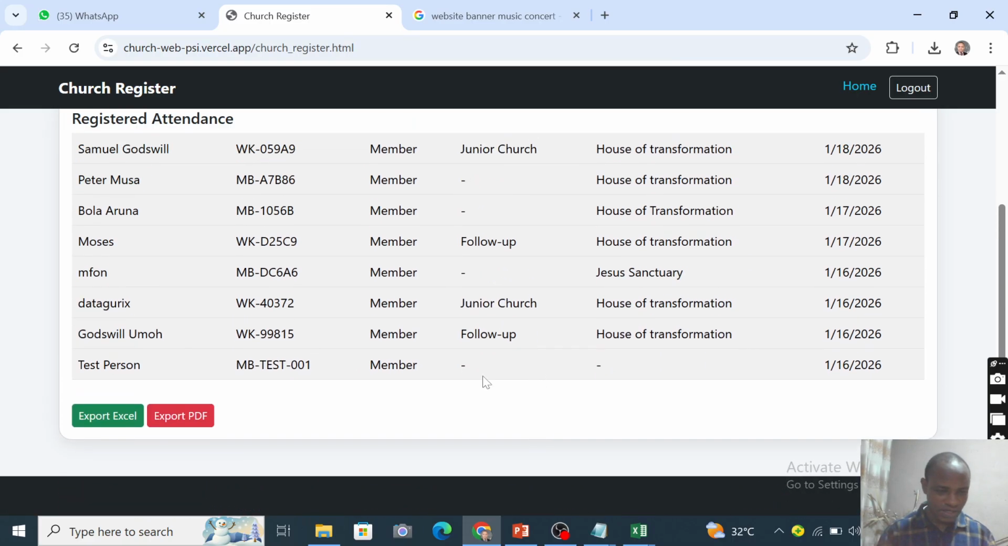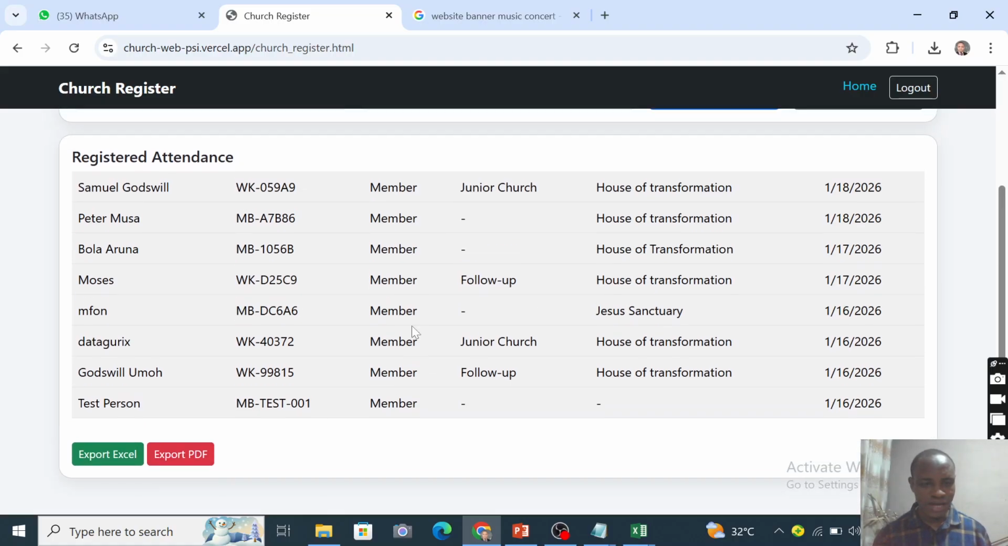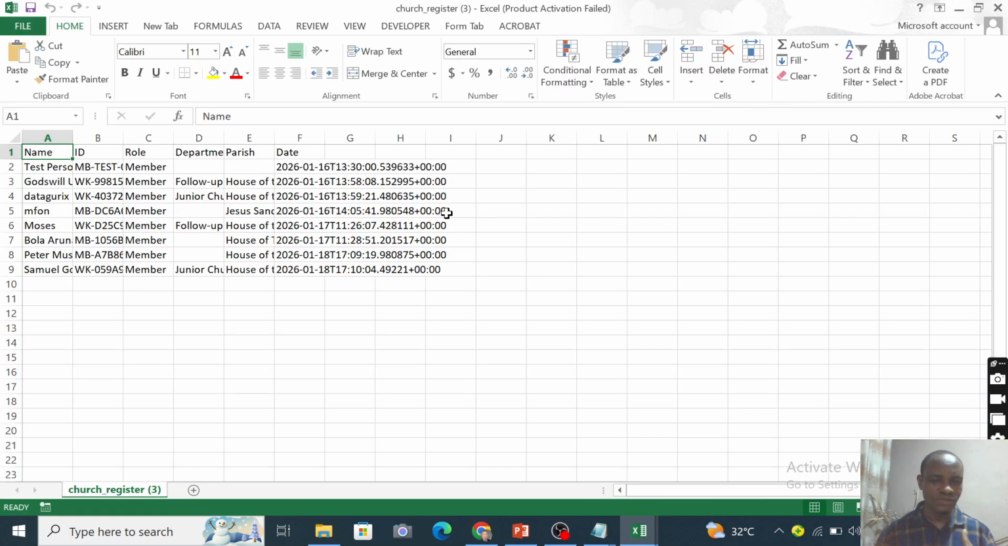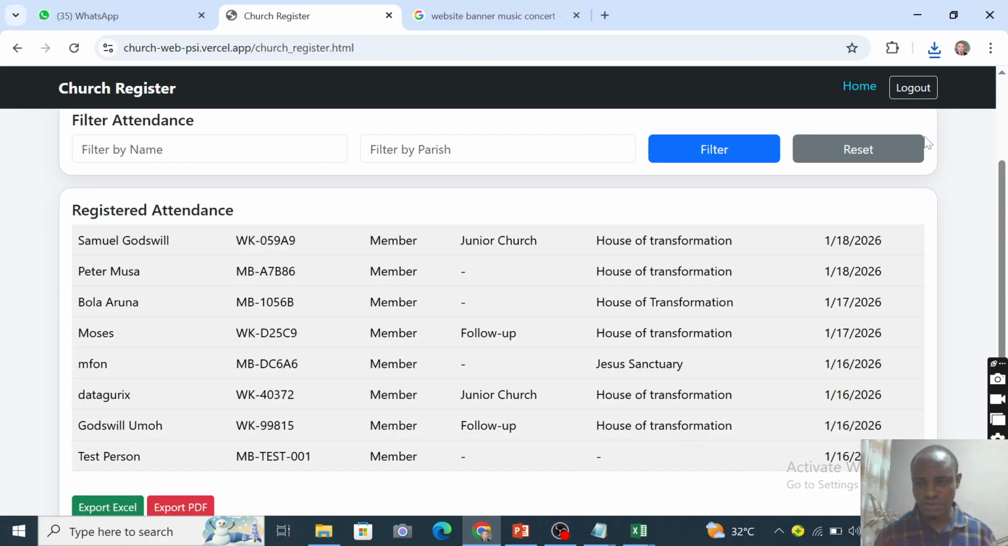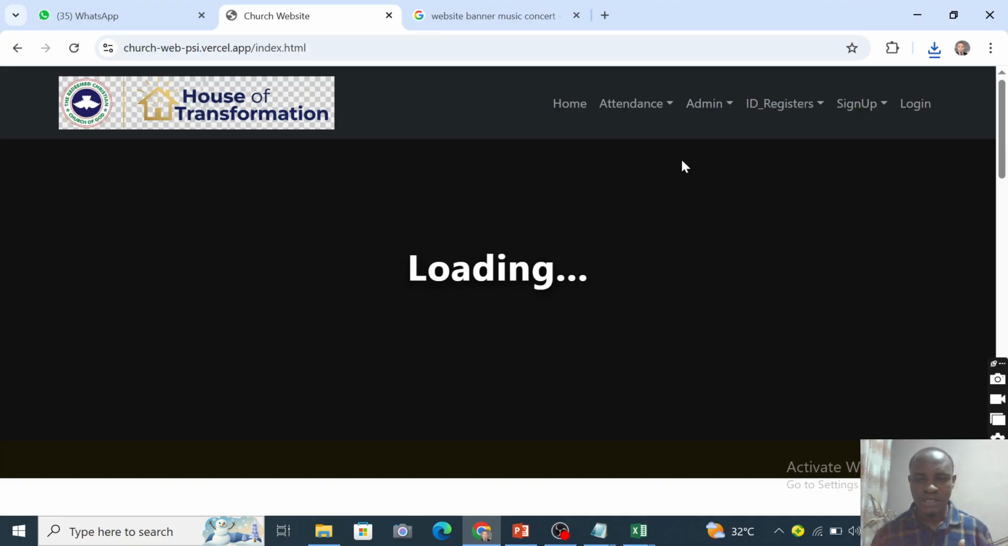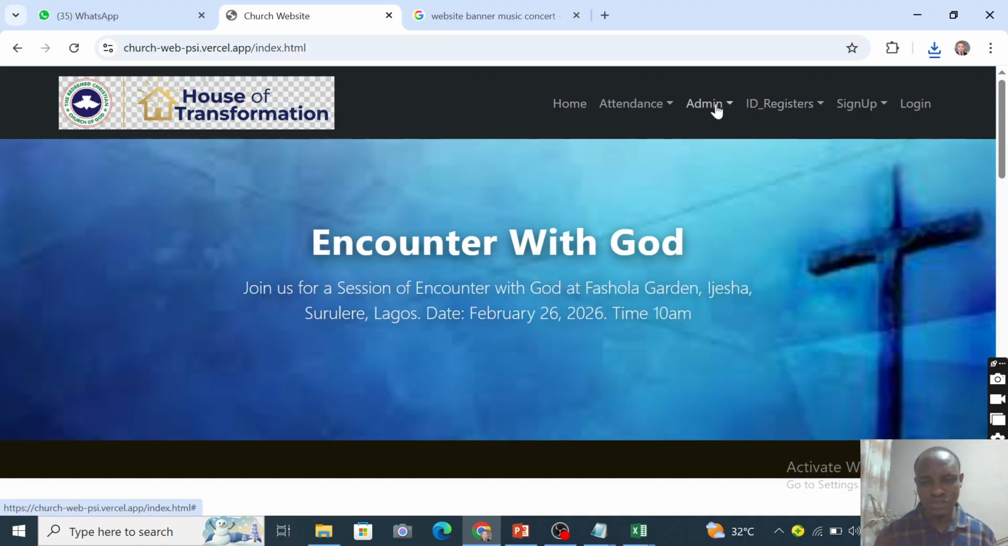At the end of the day, you can export, and when you export, you should be able to have access to that file. You can see that it's downloaded, and you can open it. You can do anything with the file. From there you can see members in the church, and from there you can take decisions. So this can actually help in knowing who actually is in church, who is not in church.